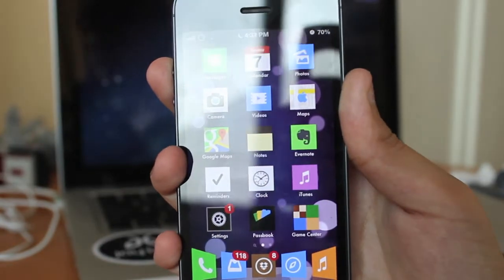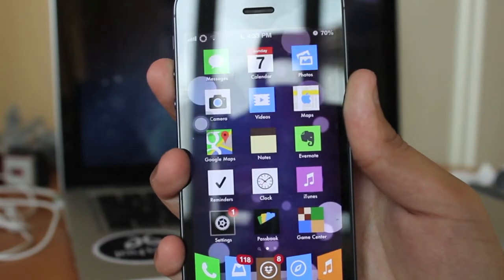Okay, so basically just use the activator action to activate it and you're good to go.